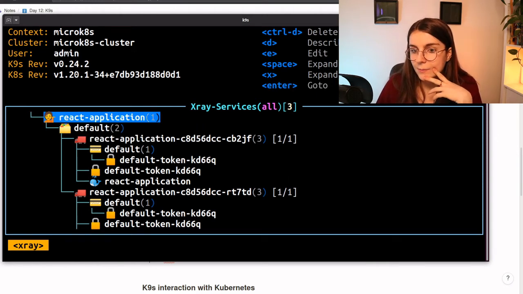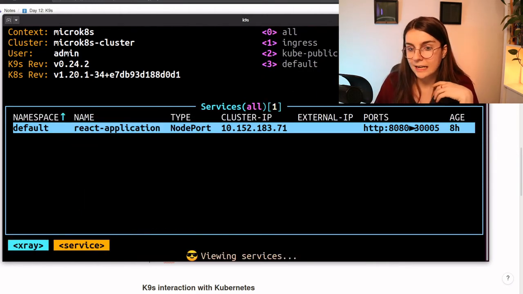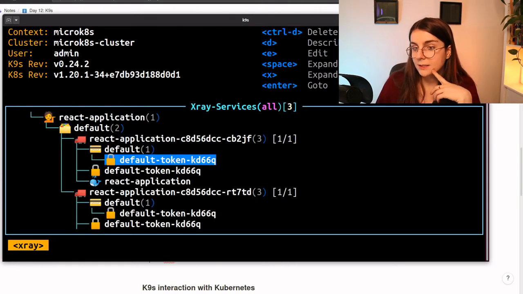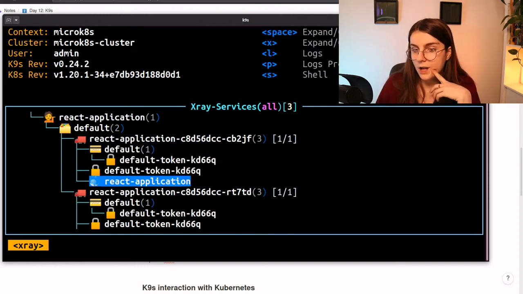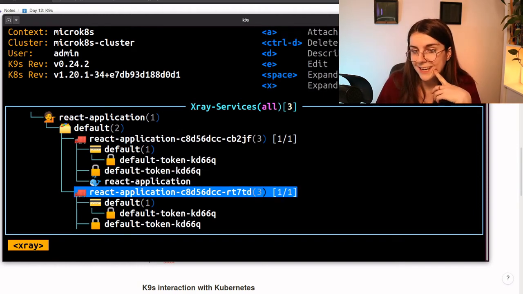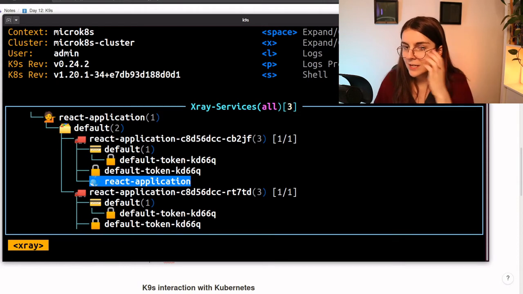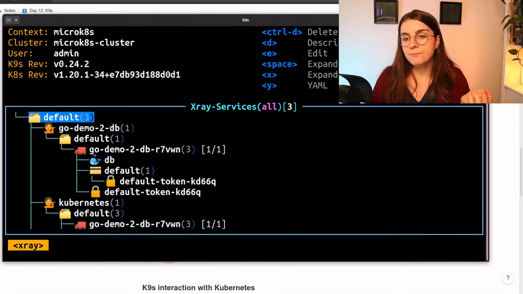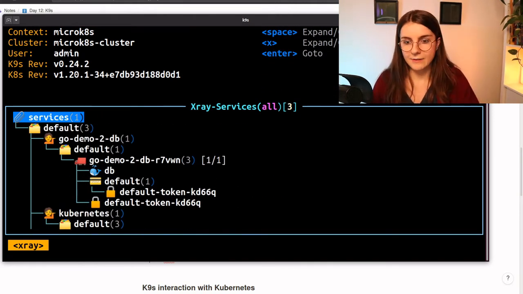Then I have here my service, the React application. I can go in there as well, and I see the specific service in that case. Or I can go into the pod. Well, look at what else is in there. Here is my Docker image. And it basically shows me really nicely an overview of what is in that cluster, right? Really nice. Anyway, as you can see, it takes some time to get used to.